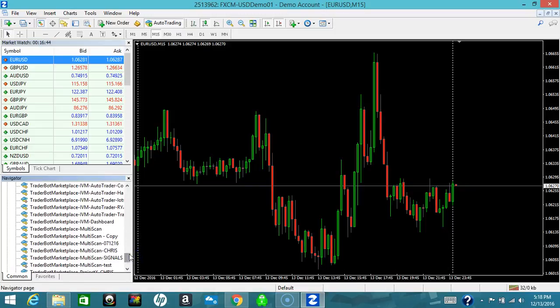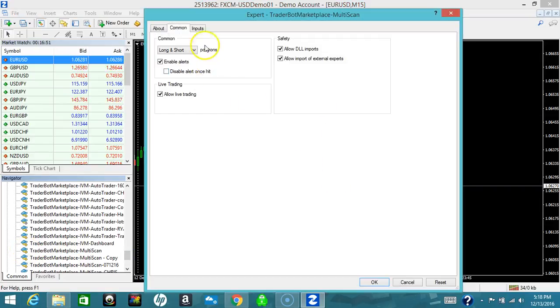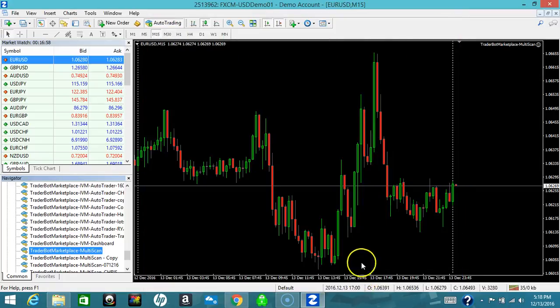Actually, I'm going to load our multi-scan. Same thing here. Make sure live trading is selected. You want to make sure that this is depressed and is green, the auto trading button. One way that you'll know the EA is loaded correctly is you'll see a smiley face here. However, if it's not loaded correctly, for example, if you have this off, if you see a frown or a sad face, you know you've done it wrong.